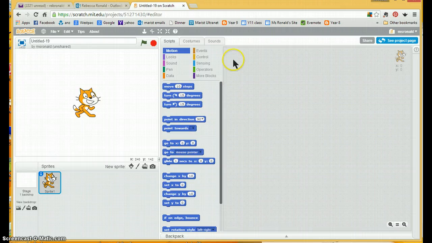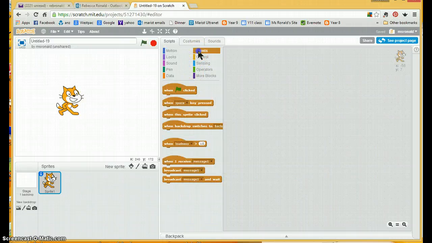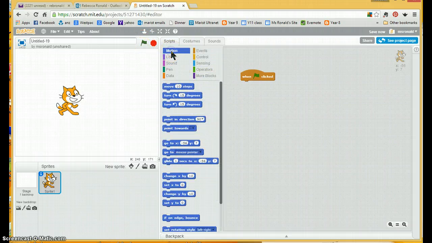And you can have a set of scripts for your sprite, for your stage, and for any other sprites you make. So we'll start off just with the cat, that's easy peasy, and let's just get when the flag's clicked, which is usually the way you start the game, that's the flag up there. Each of these different colours is a different category of instructions. When the flag's clicked, move 10 steps, test it out.